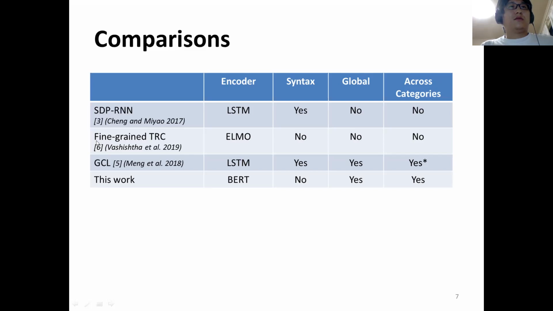So the second work is the fine-grained TRC. It uses an ELMo encoder. It's a stronger version of LSTM, which is pre-trained. They didn't use the syntax. They didn't use the global inference. They didn't cross the categories. So the third work is the GC Air, which is a global context model. They use the LSTM as the encoder. They use the syntax shortest dependency parse as input.